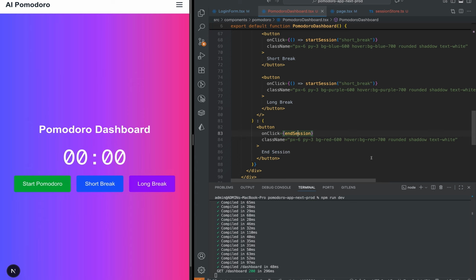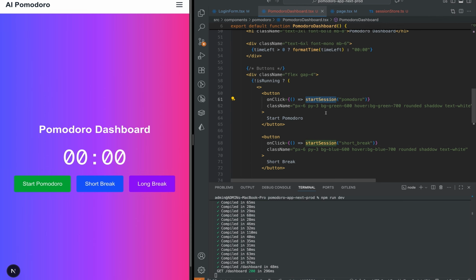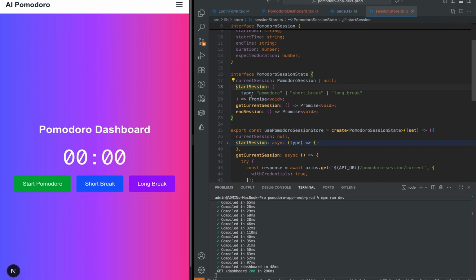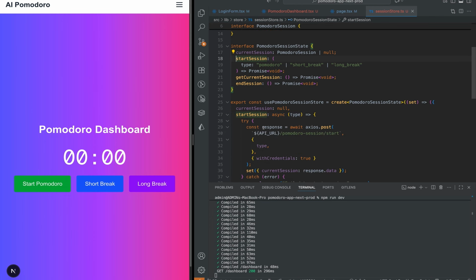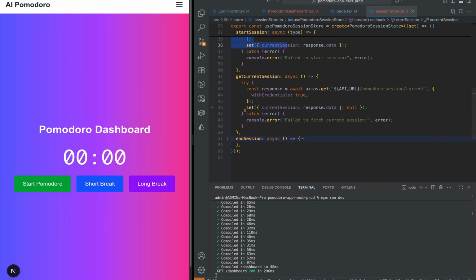For the end session, you can use the red, that is fine. So this start session will make the API request to the backend server. This one, the start session, we're gonna use that from the store. It's gonna make the API request to the backend server. Now we're gonna test that.